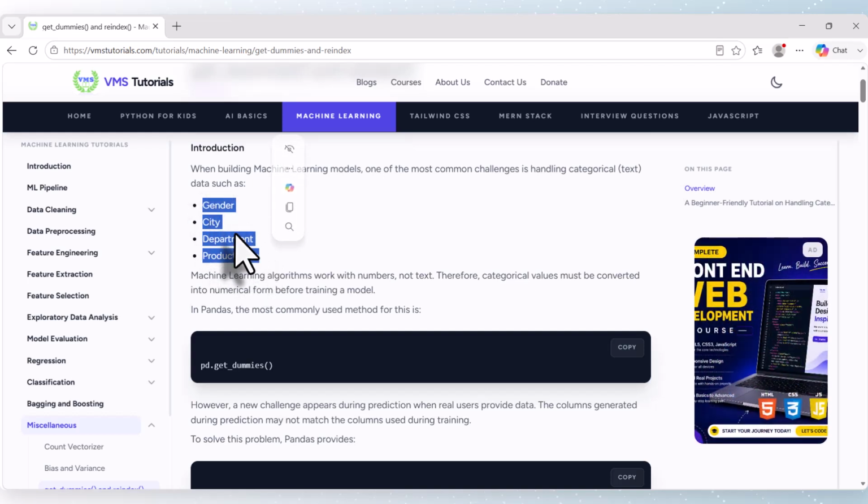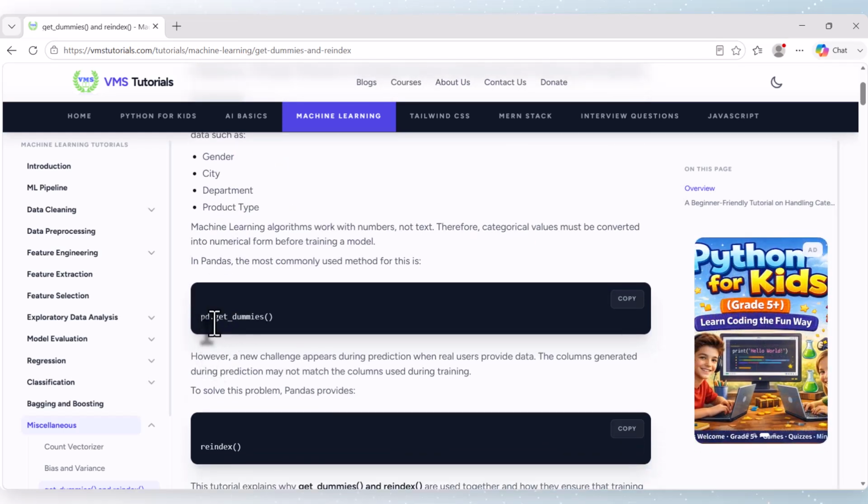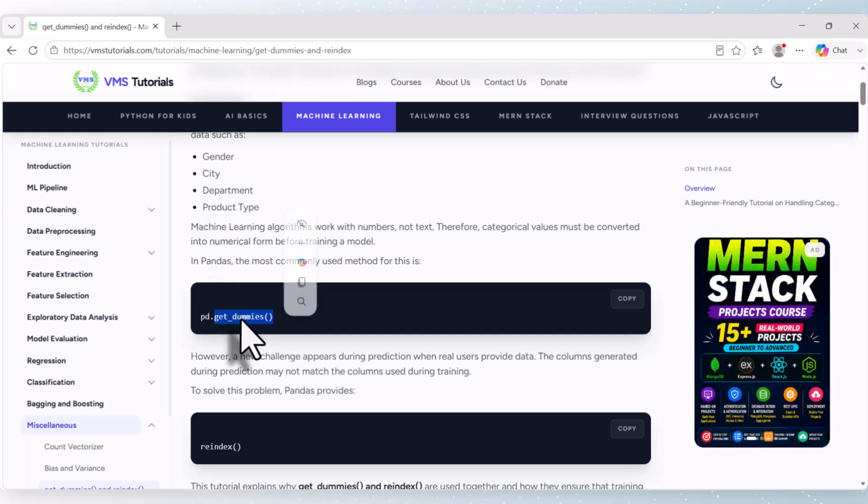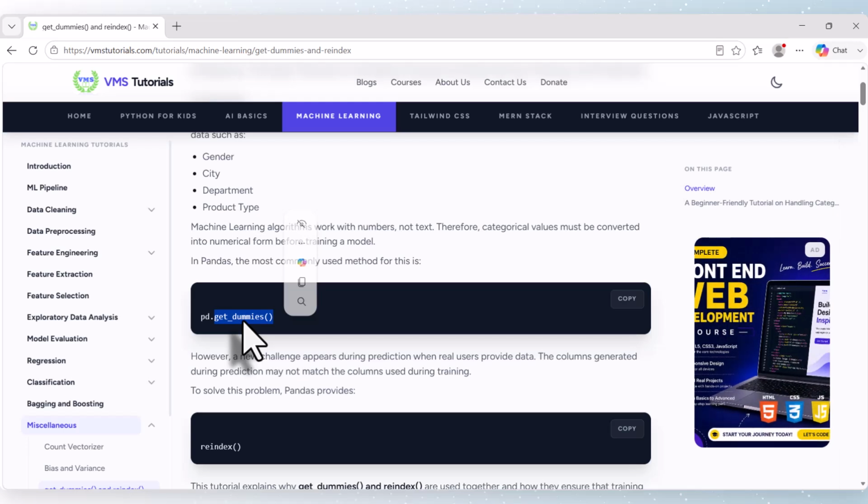So how can we do that? The pandas has a method that is get dummies. So this method is going to be helpful to convert all the categorical columns to the numerical columns. So that is the main advantage of using get dummies method.